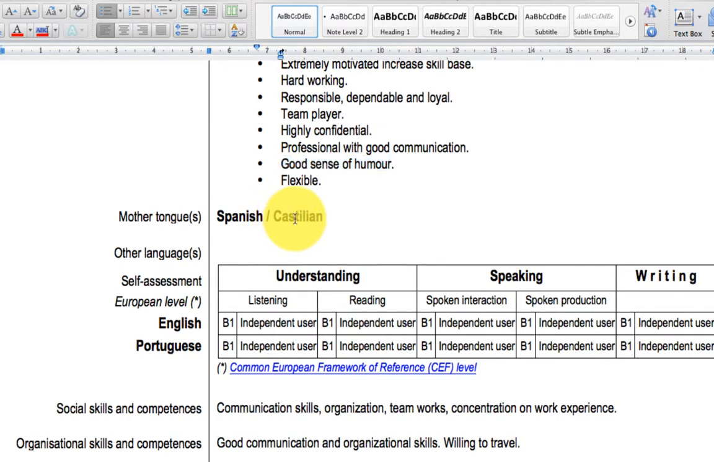Spanish/Castilian. The best thing to put here for your mother tongue is to put a language that you're sure everyone will recognize. So if you speak Spanish and of course Castilian, there's no reason to put both of them. You can just put Spanish because, again, we're thinking in terms of what the recruiter will understand and recognize. So these are just some of my tips for the international don'ts.